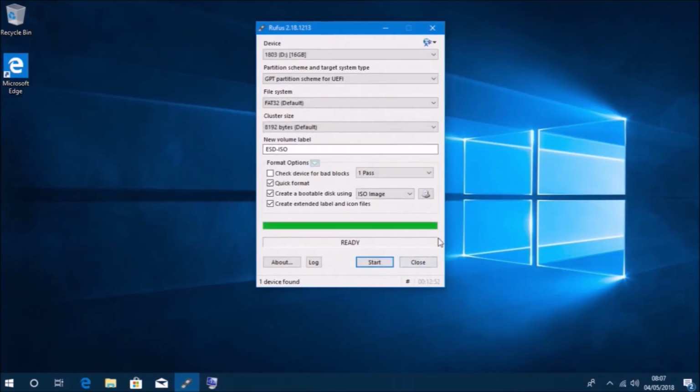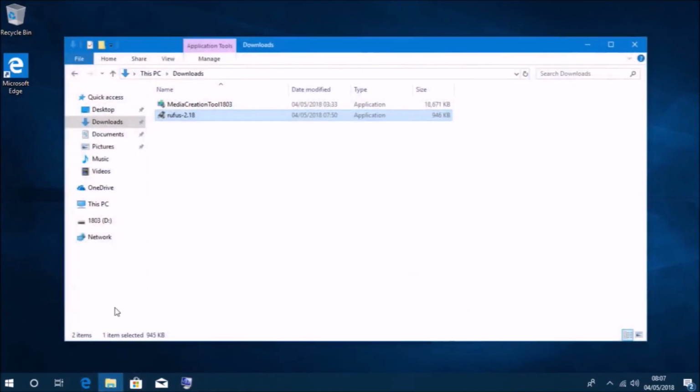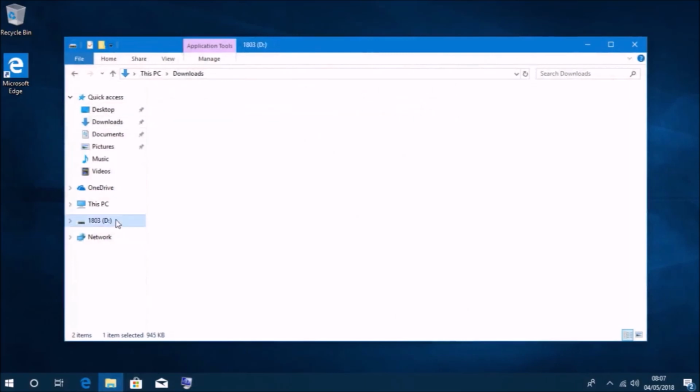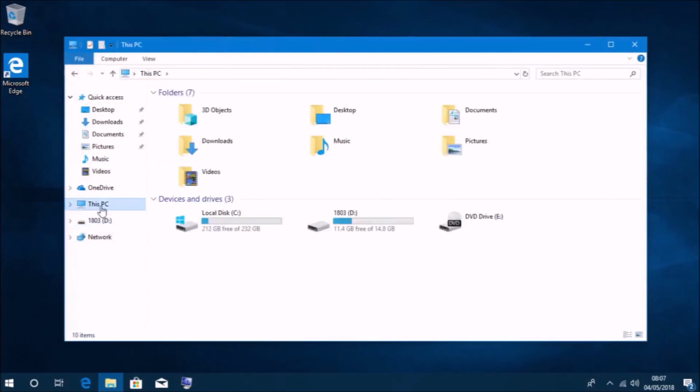And that's it. You now have your Windows 10 version 1803 bootable USB, and you may use this for a clean installation of Windows 10, or you may open it within Windows Explorer and launch the setup.exe to begin an in-place upgrade from an older build of Windows.